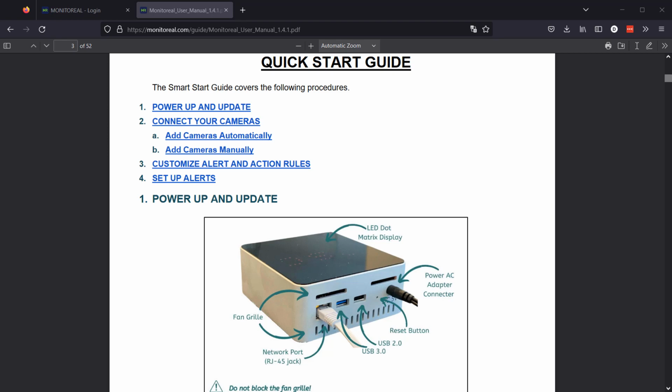simultaneously without taking breaks. Monitoreal offers smart electrical plugs and input-output network relays that enable the AI security assistant to turn on and off lights and other low and high power electrical devices or circuits.